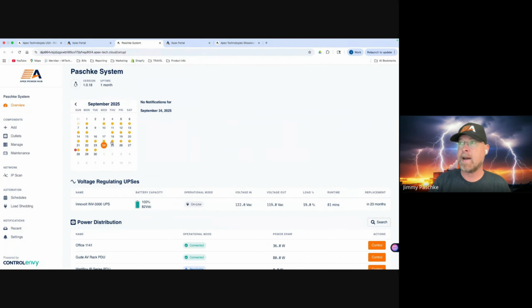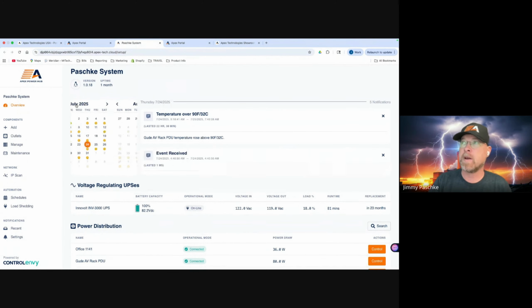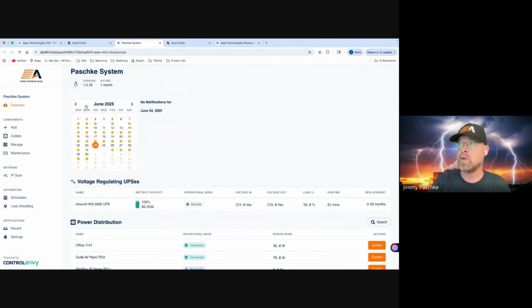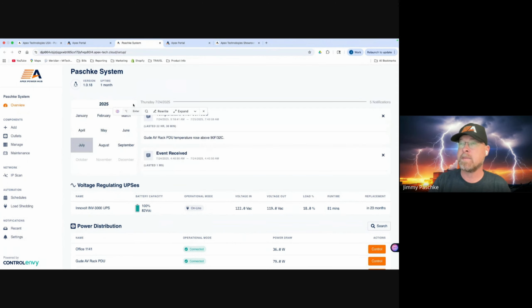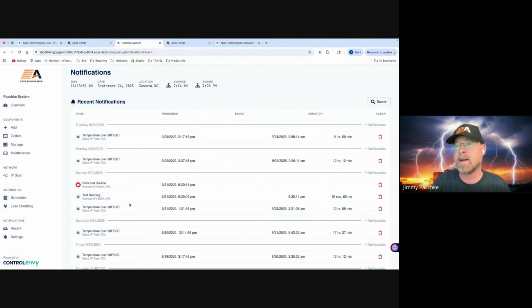So I'm looking at high and critical alerts for pretty much all of September. I'll go back. August was not so great. July, not so great. June, it looks like we've got something going on here, and we definitely do at the Paschke household. I definitely have issues. Primarily, if I want to know what those issues are, we go down to recent notifications, and this is me lifting up my kimono telling you guys that I suck at climate control at my house.